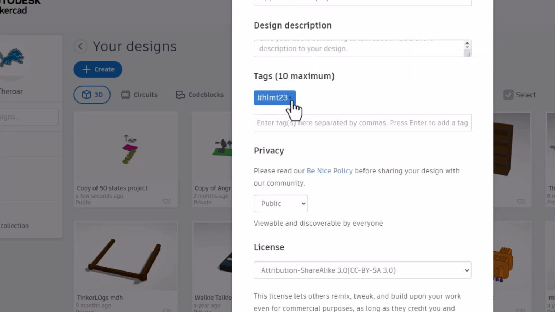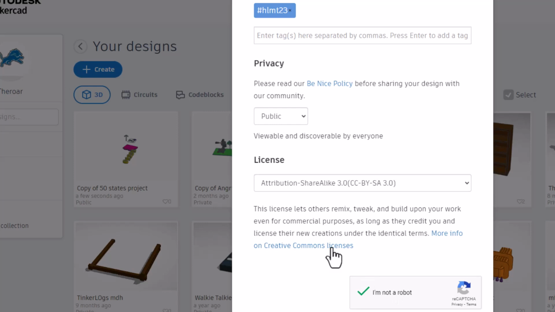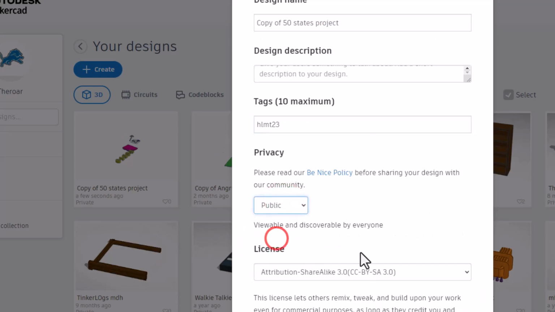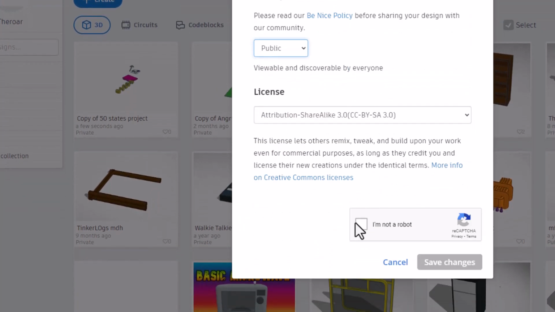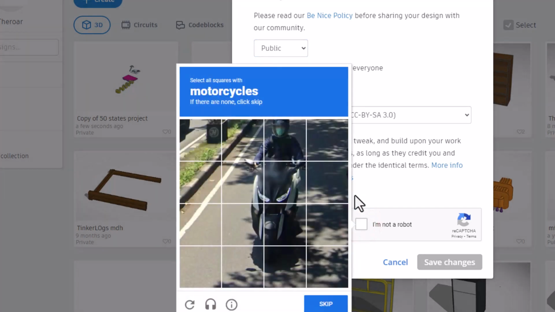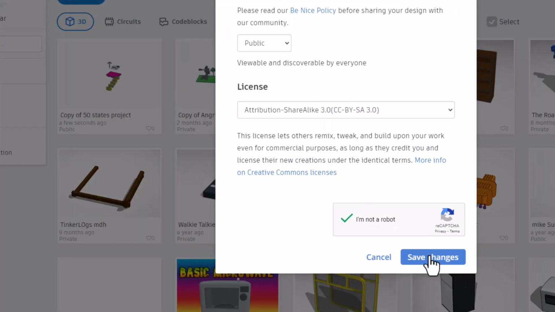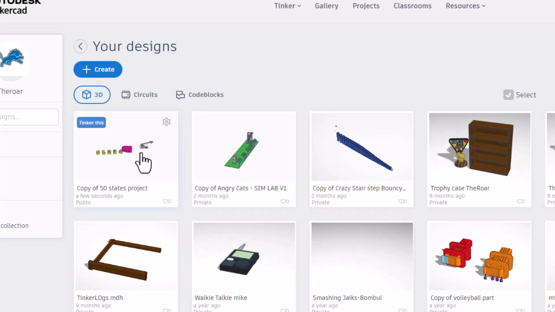HLMT23. Make sure you press enter to finish that tag and make it public. You can leave attribution share alike. You can do the I'm not a robot. And when you hit save changes, that'll now be public in the gallery so I can find it and copy and tinker it.